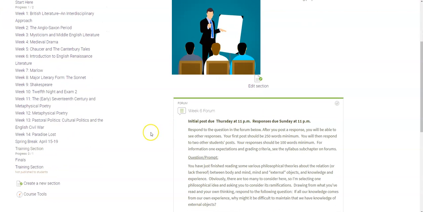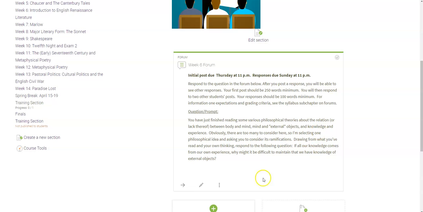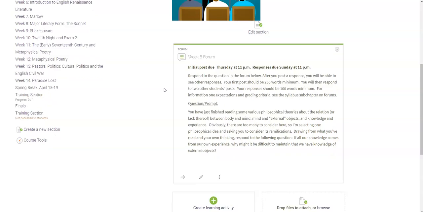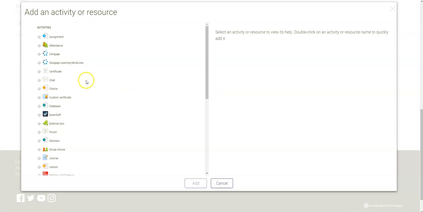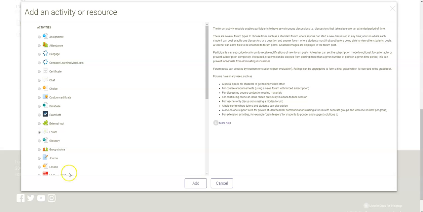So, as you can see, here is a form already created. This is what the student will see when he or she logs into the course. Now, I will show you how to make one from scratch. So, the first step is to come down to Create Learning Activity. Click on that. And then find the form function, which is right here. You click on that and Add.